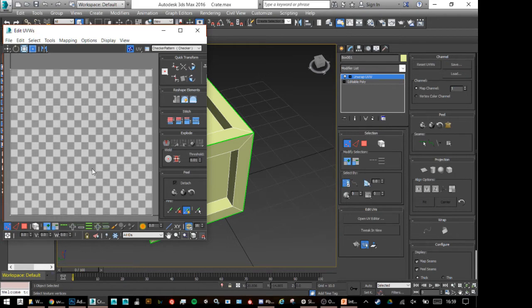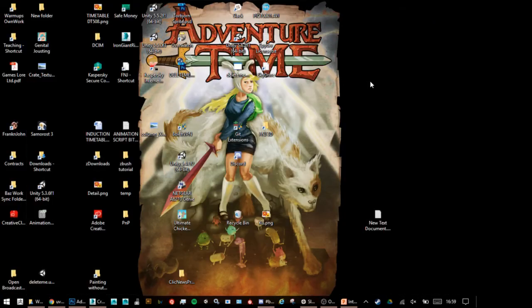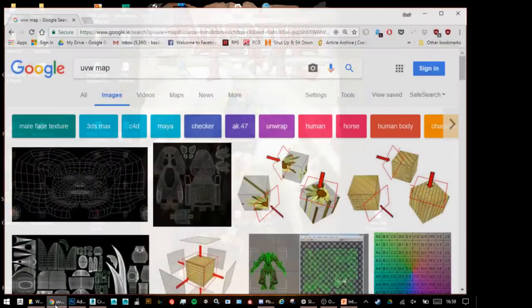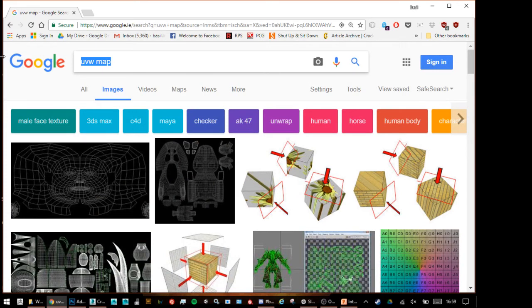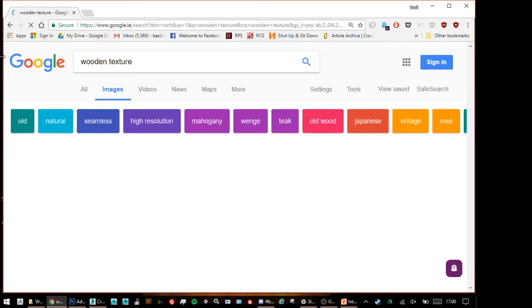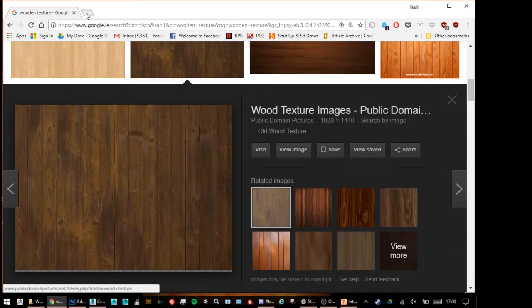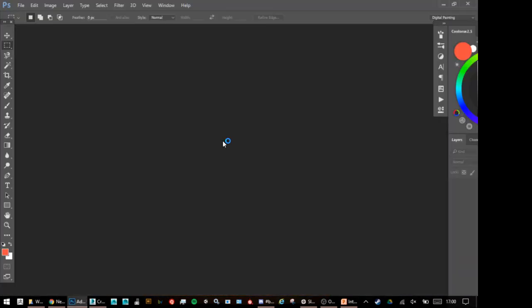Obviously I have no texture right now, so what we're going to do is create a texture. I looked for wood and metal, but you can look for whatever you want. All I did was look for a wooden texture. If you don't have Photoshop, you can just download the texture that I have on Discord. I copied one of these and pasted it into Photoshop.